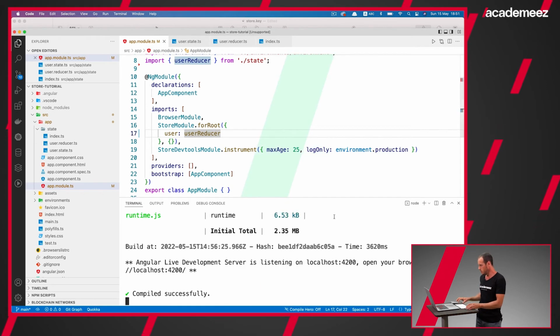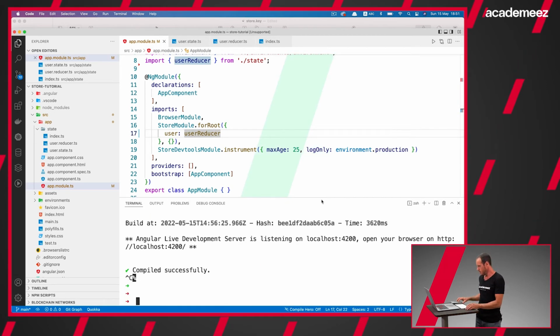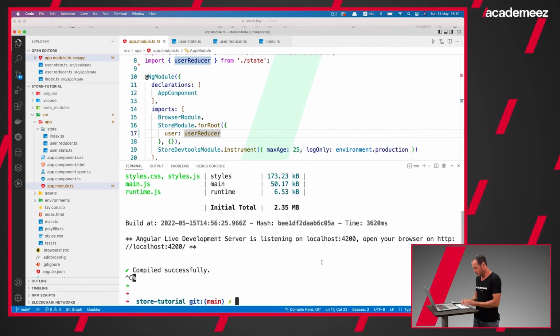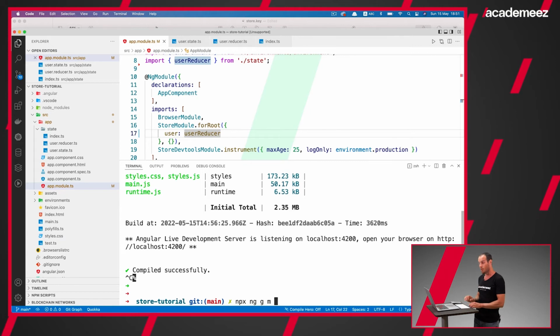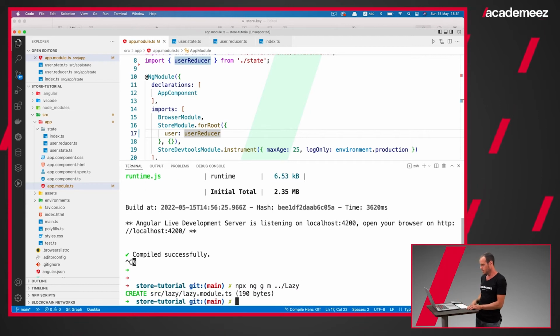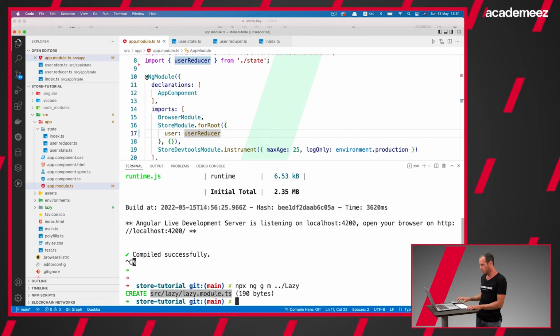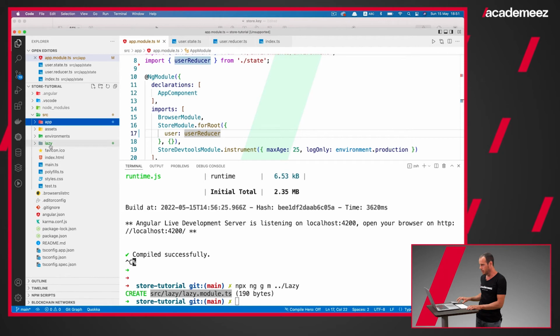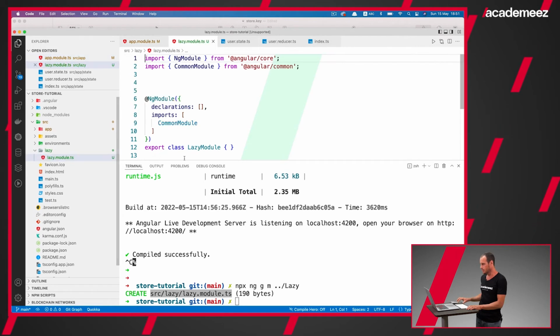I'm going to exit the serve. I'm going to use Angular CLI, and run npx ng generate module, or ng g m, and I'm going to generate a module called lazy. Okay, a file is created in src/lazy called lazy.module.ts. So besides our app module, we now have a module called lazy module.